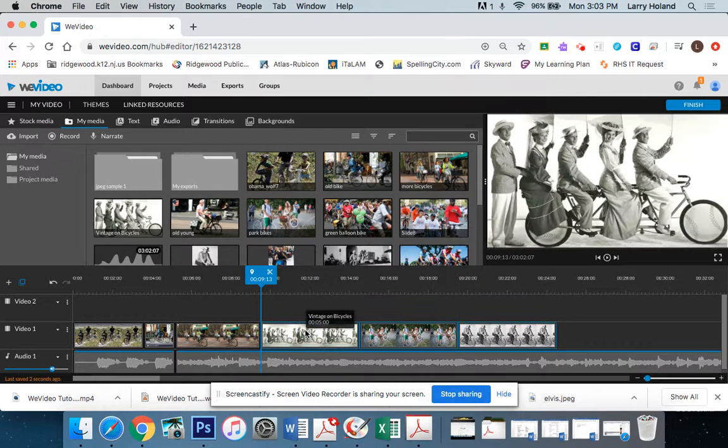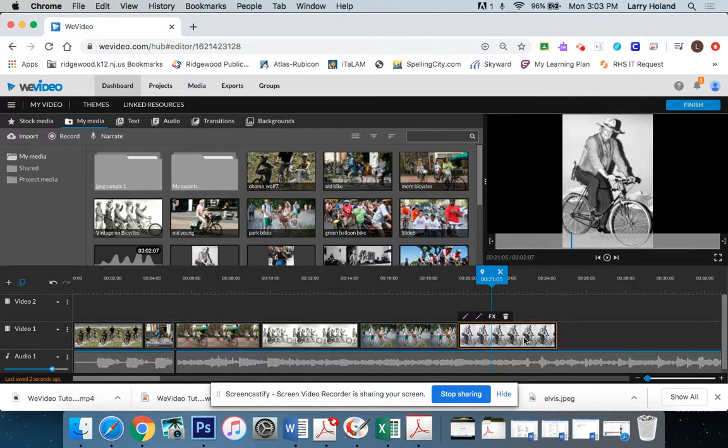make the images shorter. If you want to make them longer, just go over here, and you can make them longer this way. You can also make them shorter just by dragging the end piece, however you want to do it. There's multiple different ways of editing in WeVideo. You can make it really long, or you can make it really super short.